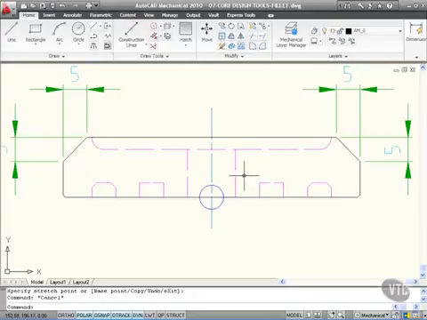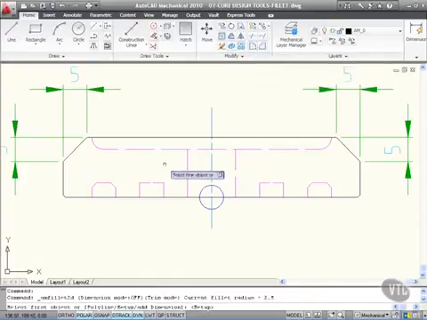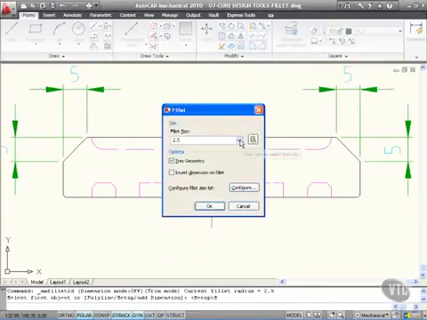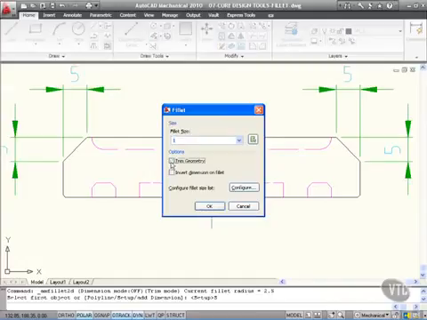So let's do our last set of fillets now. So we go to the fillet command here. And again, right click, setup. I want the fillet size to be much smaller. I want it to be 1. Again, make sure the geometry gets trimmed and OK it.